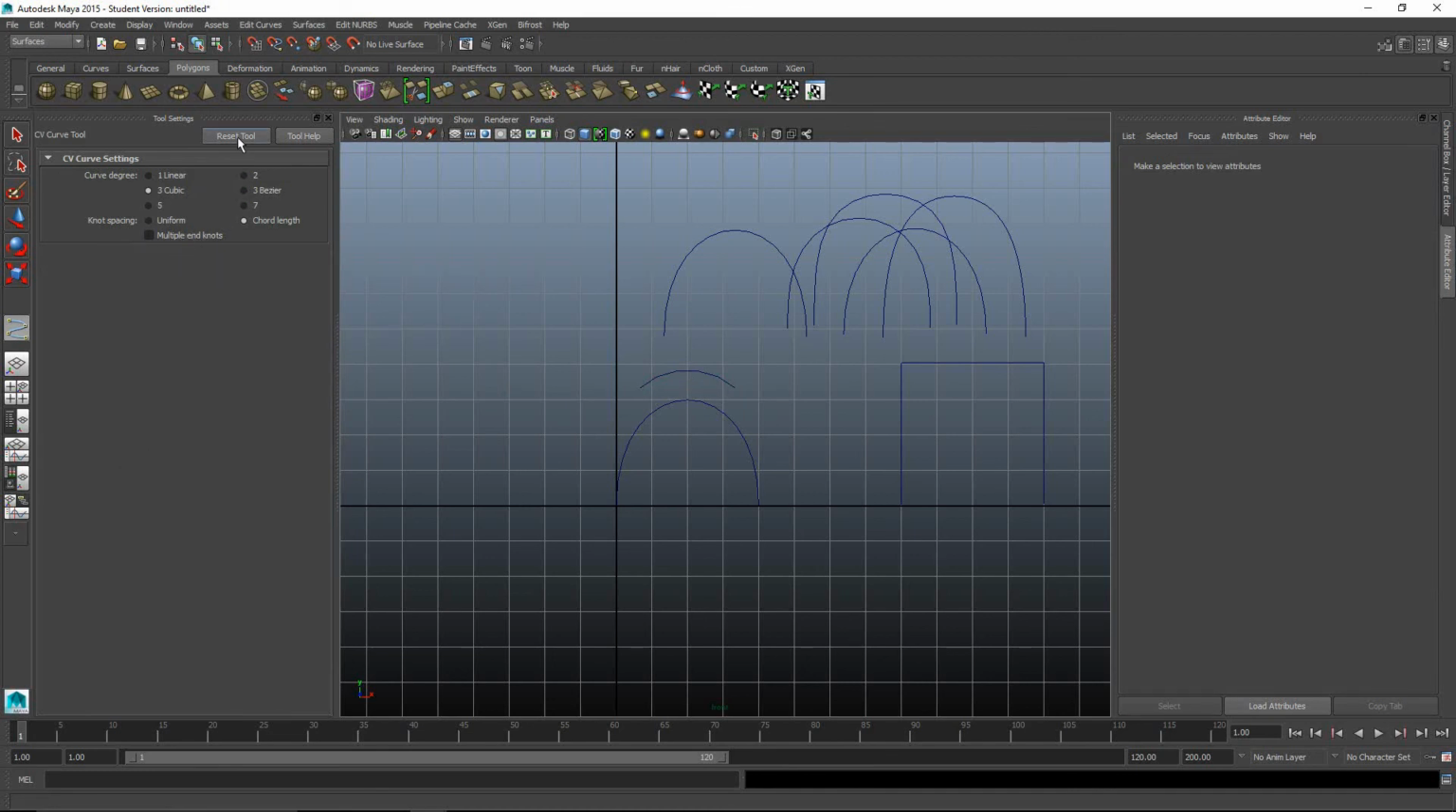And if you're just starting out with the curve tool, I suggest you reset the tool, use 3 cubic uniform and multiple end knots until you get a really good hang of it, and then you can start changing things out to play around.